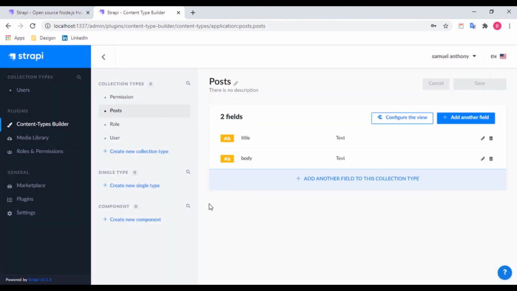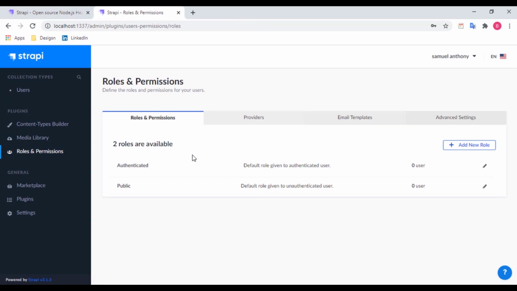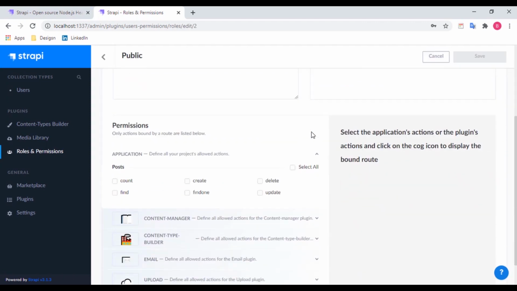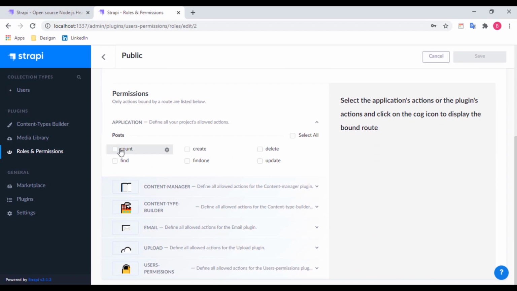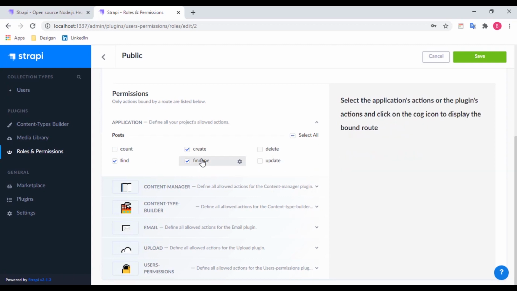All we have to do is come over to roles and permissions. Now in roles and permissions, there are two things there: authenticated and public. For the routes or the data flow that we want to be public, we can click on this edit button. Down here, you can see we have a list of things that we can make public. We can find one, we can find all the content, we can create, we can count, we can update, or we can delete. So for now, we're just going to stick to the ones that we are going to make use of in this video. And I'm going to save that.